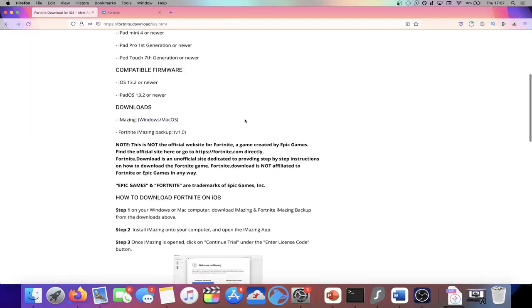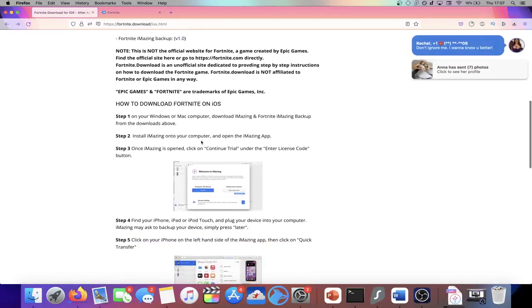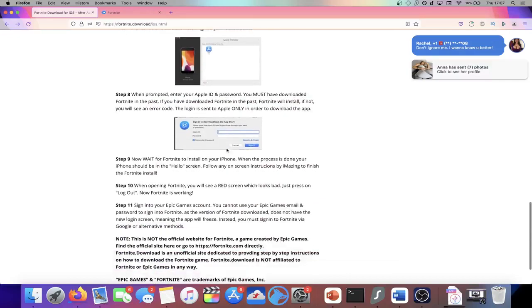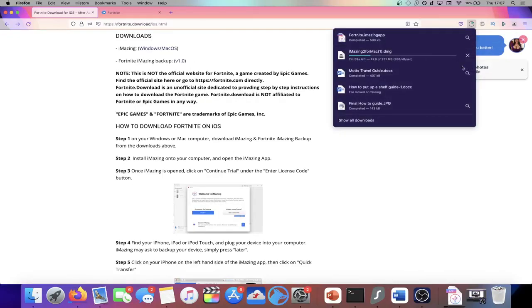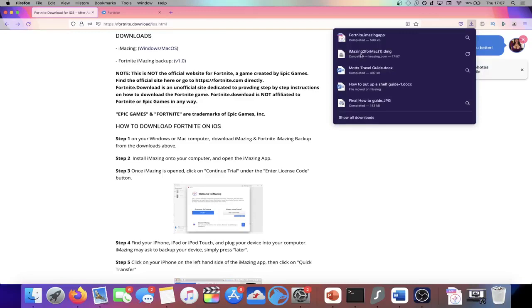So let's close out of this page, and there are step-by-step instructions here if you would like to follow them, but for the most part you don't really need to be on this page anymore. So what we want to do is set up iMazing. So just run it, install it. The on-screen instructions are available. It's very user-friendly. I've already installed iMazing, which is why I'm skipping this.